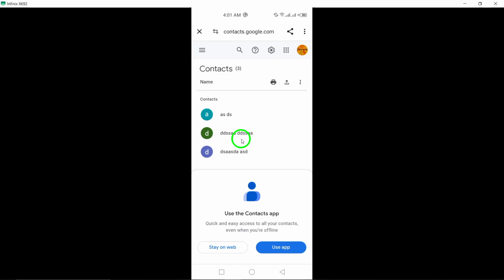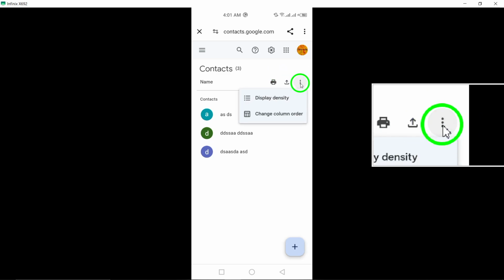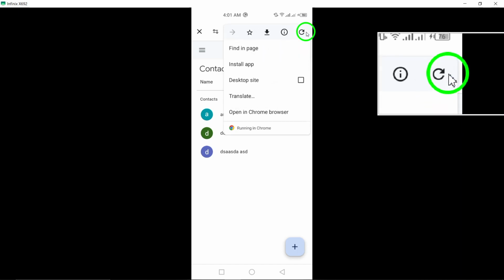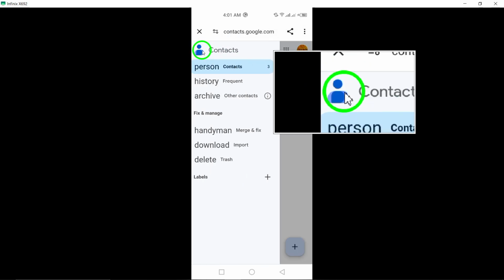To import contacts, tap on Stay on Web and then swipe down to refresh the contact list to ensure you have the latest updates. Next, tap on the three horizontal lines at the top left corner of the screen to access the menu options. Select Import from the menu options presented. This will allow you to import contacts from an external file into your Gmail account.